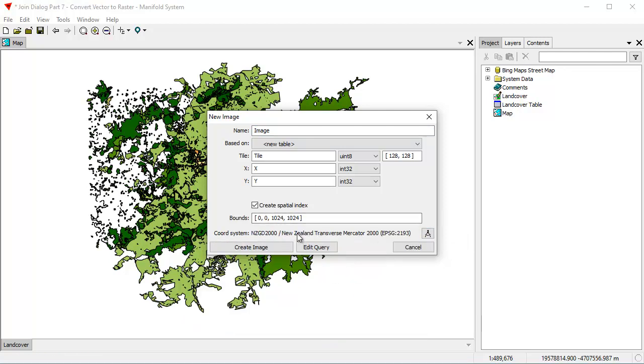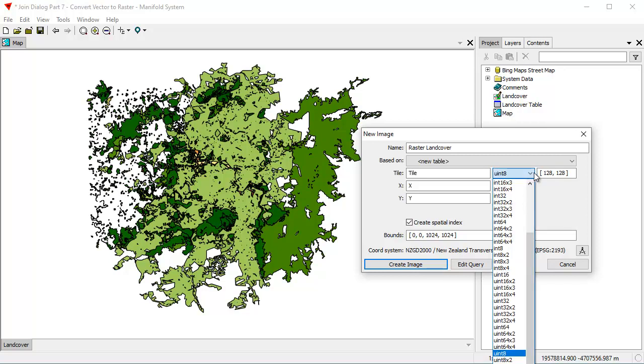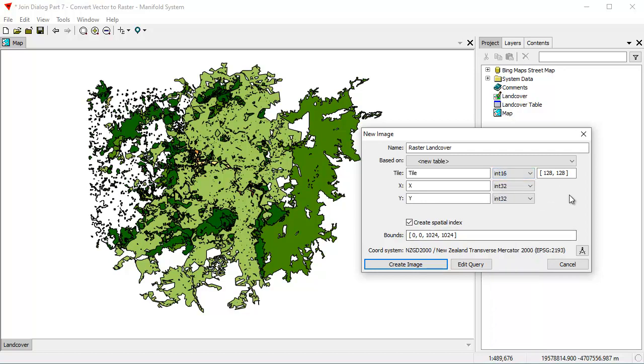So I've just pasted the coordinate system for the new image to use. It's that easy to create a new component, new image or drawing or whatever, that uses exactly the same projection as something else. Let's call this new image that we're creating here raster land cover. And for the type of tile, since I know those classification codes are integers, let's make it int16.